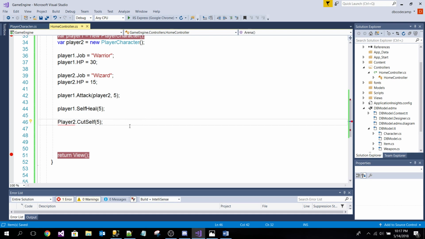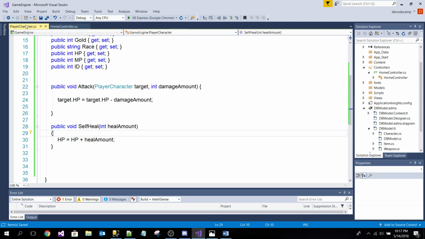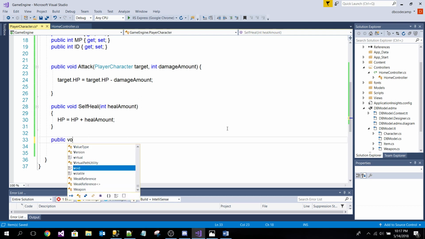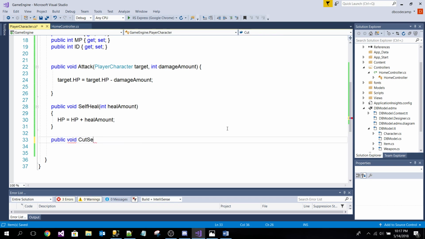So how can I do that? Remember, player 2 is of type player character. So this would be a method that we want to create. Cut self. So if we have heal self, what would cut self look like? Public void cut self int cut amount. Cut damage. Cut HP. Just amount. HP minus cut amount.